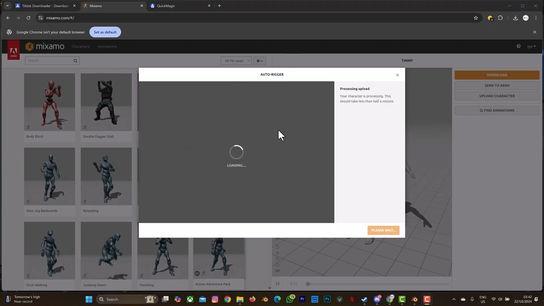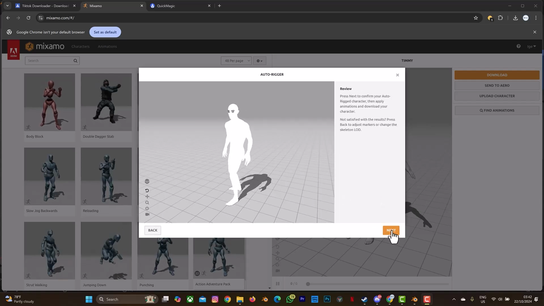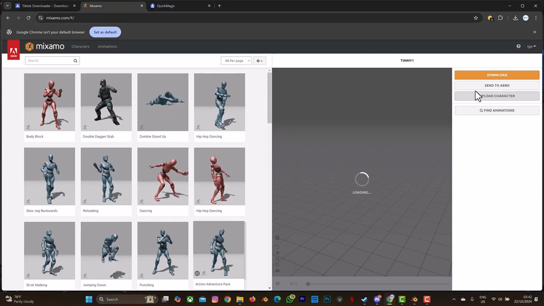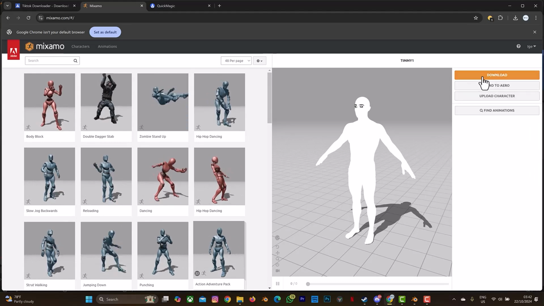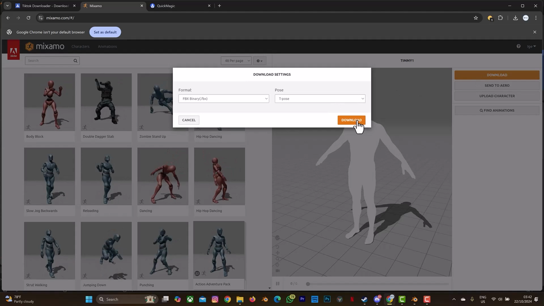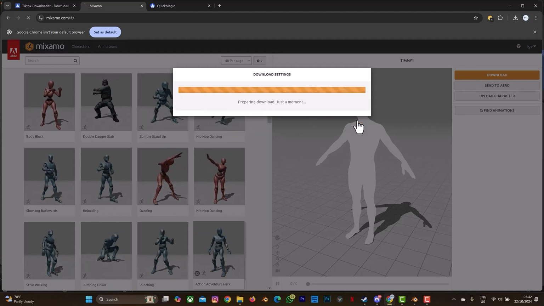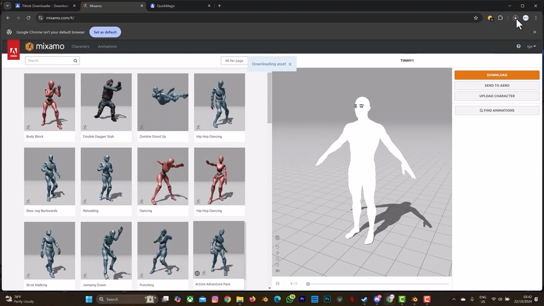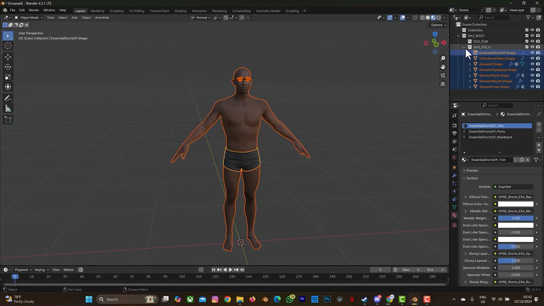So it's loading. So now we have our character fully rigged. So select Next, and we are going to download this as T-pose. So let's wait for it. So download and T-pose. Yeah, download. So it's downloading.